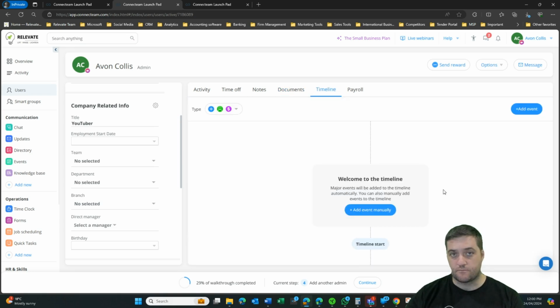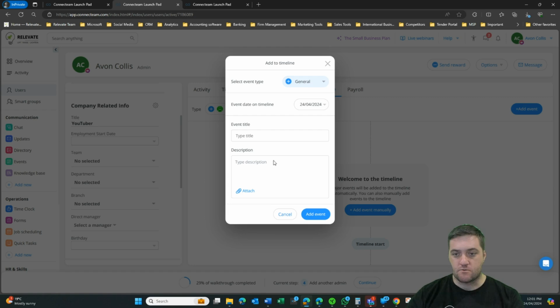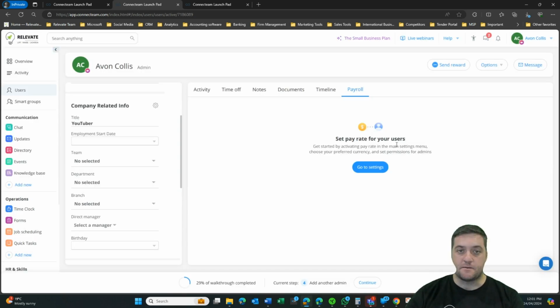Timeline looks to be really helpful to understand the history that you have with that employee. So if I add to the event, and then maybe that is a payroll discussion, or potentially it could have been a performance discussion. And if you've upped their pay, if you've downed their pay, if you have done any of those things, then you've got a timeline which can help you later on. And then in pay rates or payroll, you can set the payroll rates for your users.